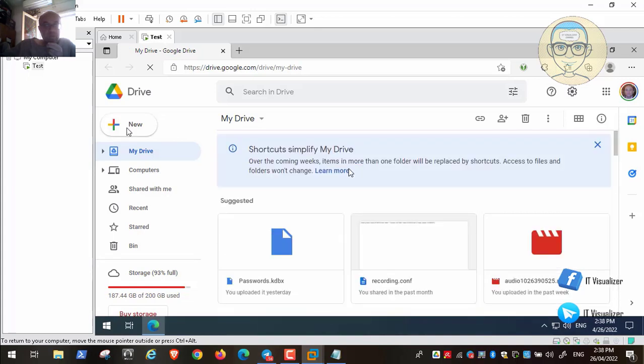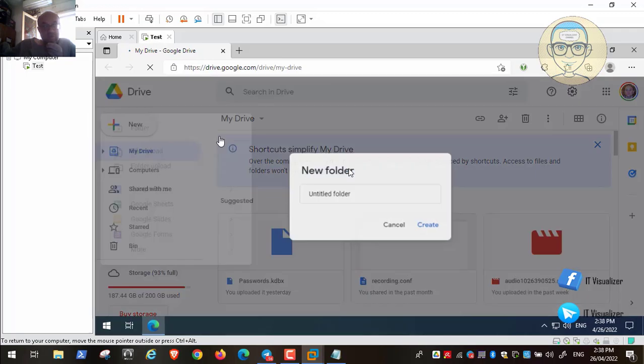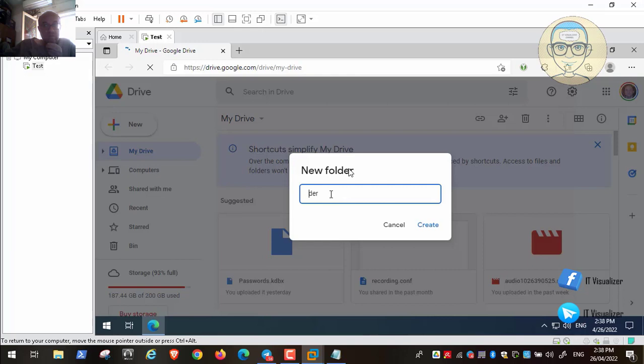So it will take a little bit of time. Now we will create a new folder in my Google Drive. Okay, and we will name it Keepass keys. Okay, Keepass keys. Okay, and then tell him create.